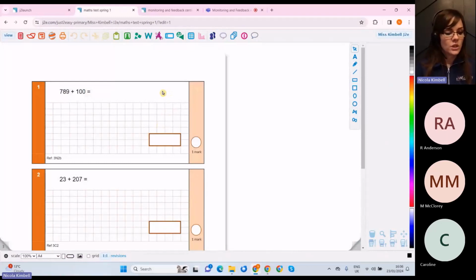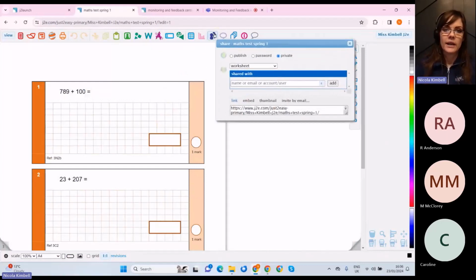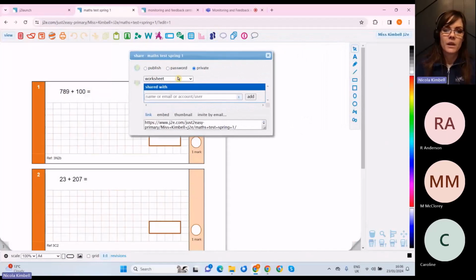For my students to access this, I need to share it with them. It is saved into my files, but to access it they need it shared. Within J2PDF, it's quite nice because we do have the sharing function here. We can click up here where these two people are. We want to share it as a worksheet, so we want each of them to have a copy of this.